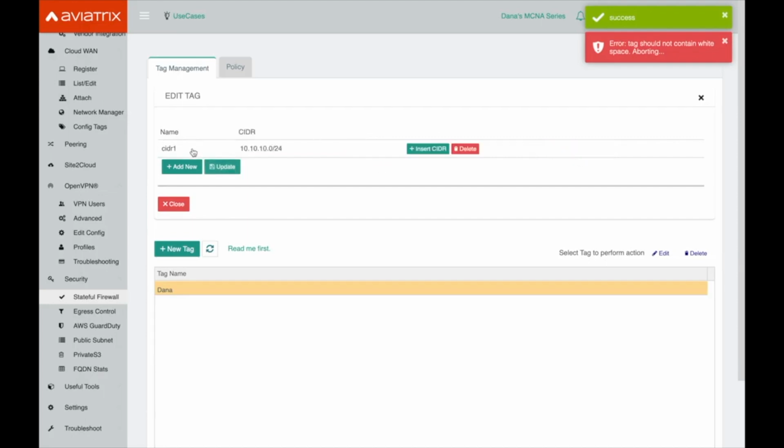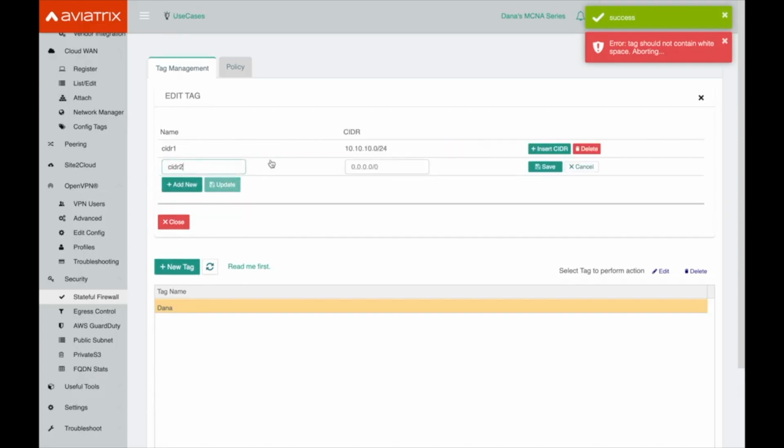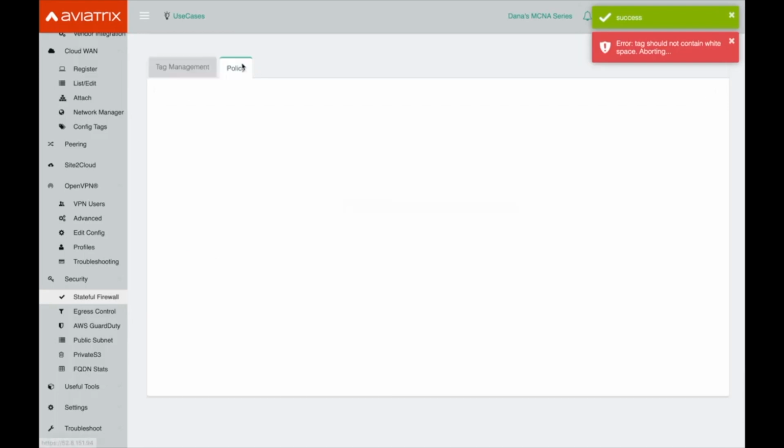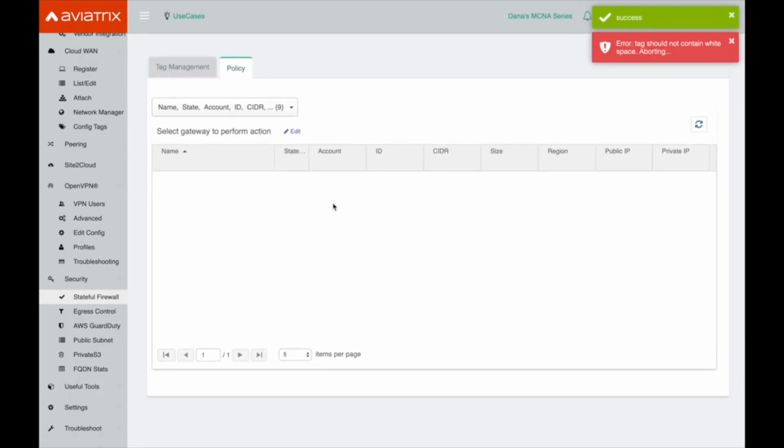10.10.10.0/24. All right, we can throw us another CIDR, it's called CIDR 2. This would be 10.10.20.0/24. And then you can leverage this tag in the actual policy later on. I can't share the policy yet because I don't have any gateways to build a policy on, but once I do, we'll come back here and build that together.